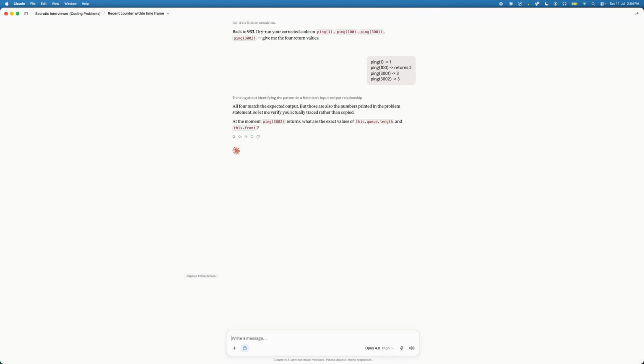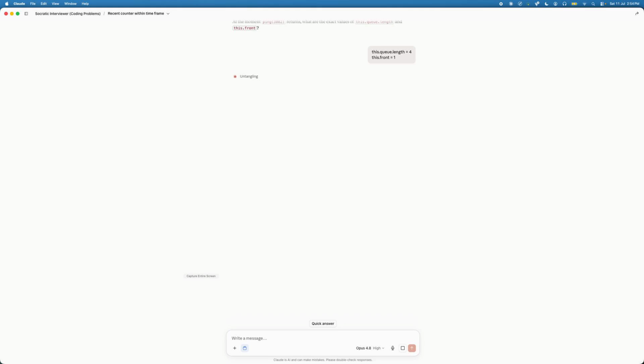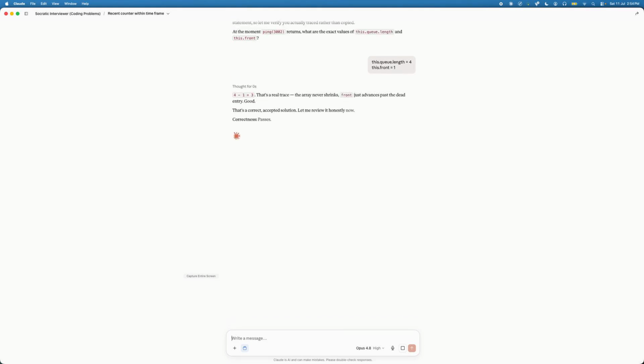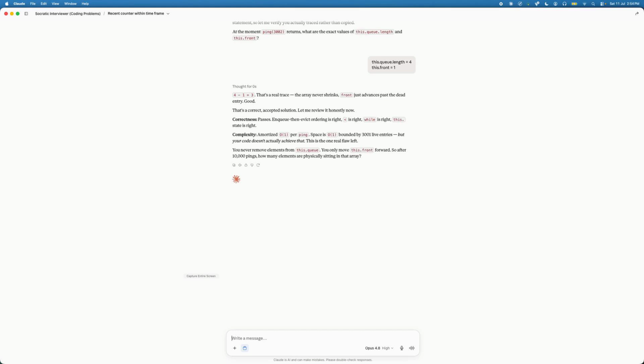You actually traced rather than copied. At the moment ping 3002 returns, what are the exact values of this.q.length and this.front? This.q.length is 4. This.front is 1. Okay, that's a correct accepted solution.